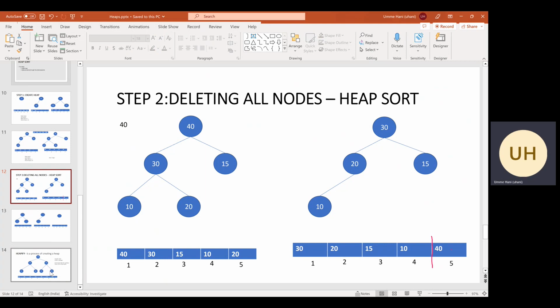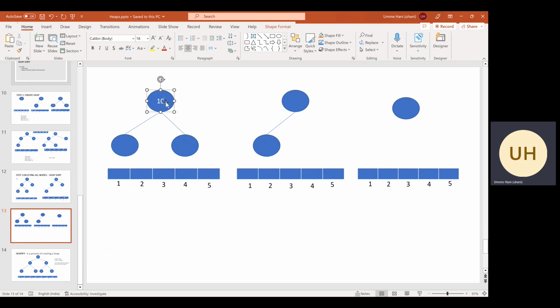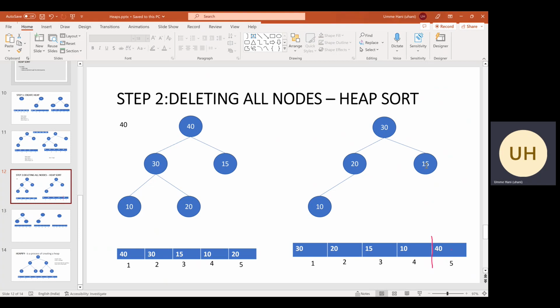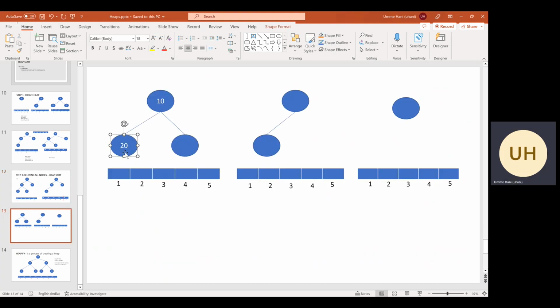Let's move on to the next step. In the next step, again we will be removing the first element from the array, that is 30, and in place of that, we will place the last element. 10 comes in place of 30. Here 30 is removed, 10 comes here, and 20 and 15 remain. Now we have replaced the root with the last element of our heap.